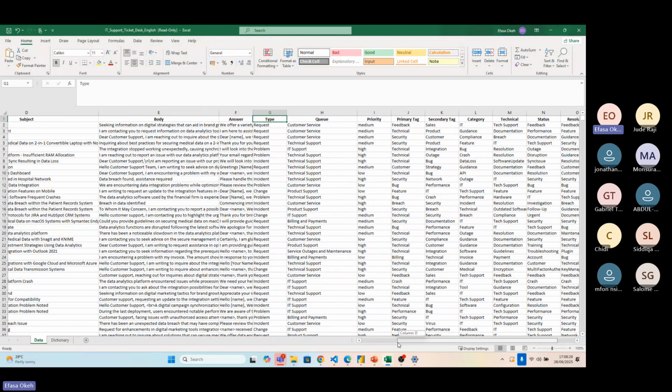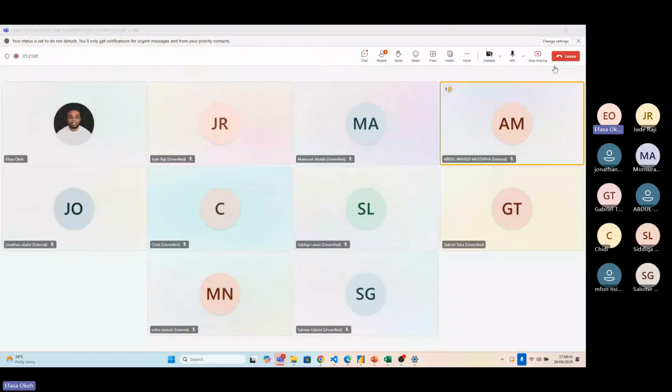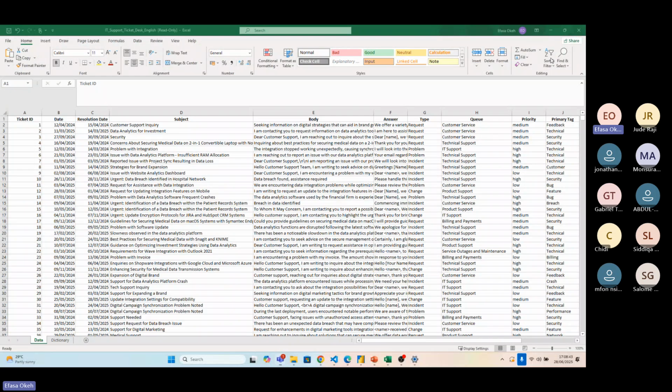I can bring a drop down here, or a filter. What's going on with this one? I can bring a filter here, right?